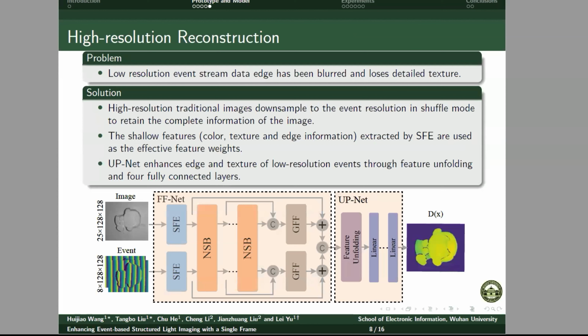Since the low resolution event stream data has blurred edges and lost detailed texture, we reconstruct the high resolution by three solutions. First, the input image is collected in shuffle mode to retain the complete information. Second, the shallow features extracted by the SFE module are used as effective feature weights. Finally, in order to effectively utilize all features, 4 fully connected layers are used to complete the depth estimation.